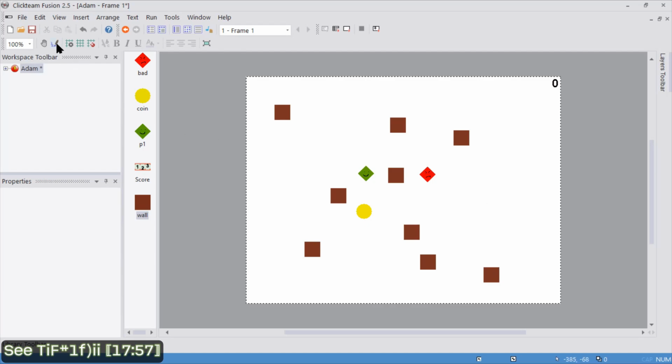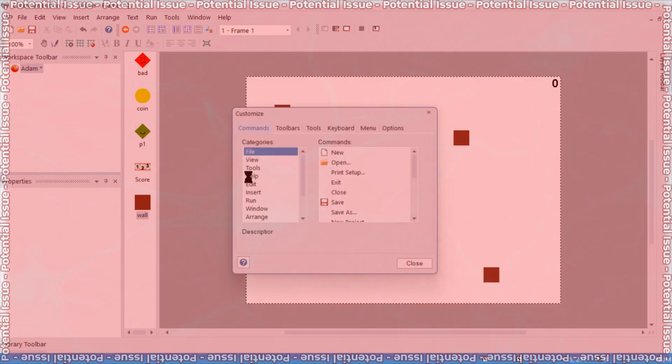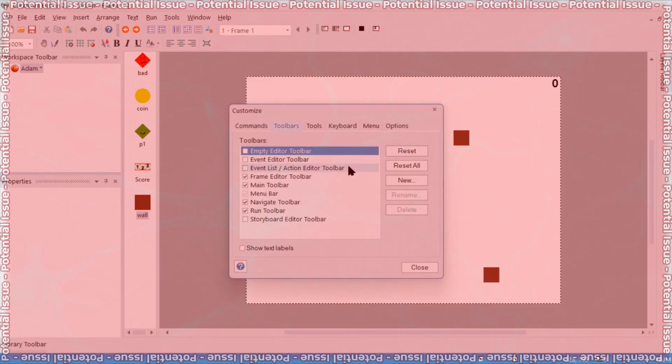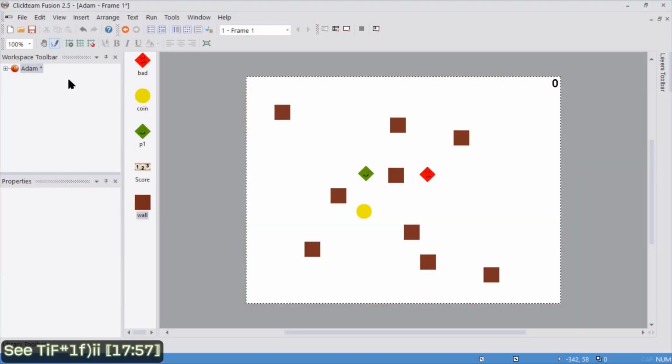The quickest way to neatly add objects is to choose Paint Mode. It should be the second icon along. If it's not, right-click on that toolbar, go to Customize, go to Toolbars, and Reset All. That will reload the icons in the correct position. Turning Paint Mode on, you can select an object and then hold the mouse button down to paint it onto the screen.